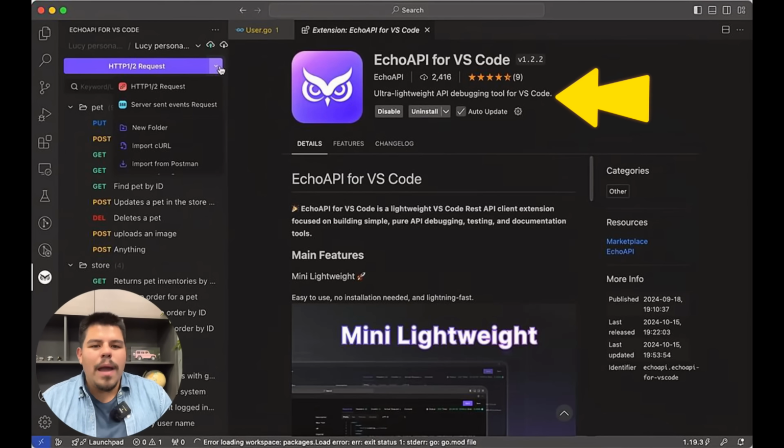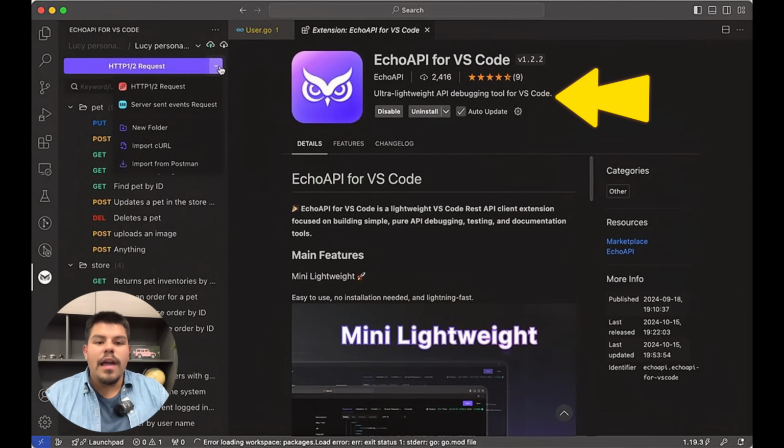Hey everyone, ever get hit with surprise fees from your API tool after building tons of data? So annoying, right? Well, I've got a solution for you. EchoAPI for VSCode. It's a lightweight REST API client that's quick and easy.